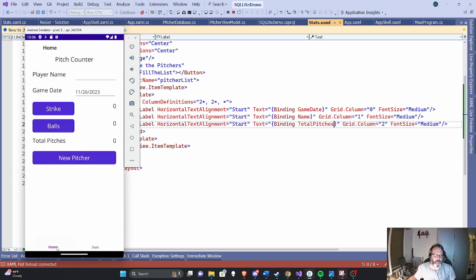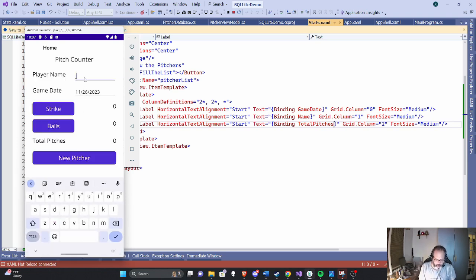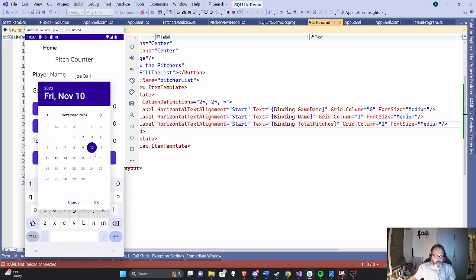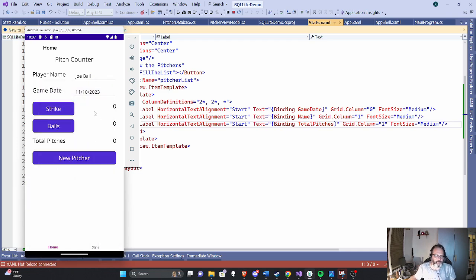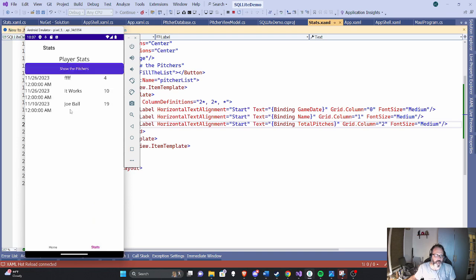We'll see if it writes out and reads back in. So I'm going to say Joe Ball. Pitched. We'll put him last week. He had a good game. Print him out. Yes, stats. Show the pictures. There they are. What I want to do is I want to show them in proper order. I want to show them in date order.